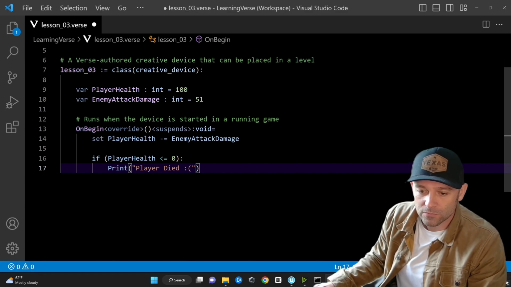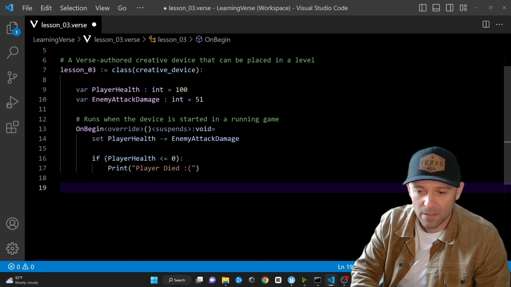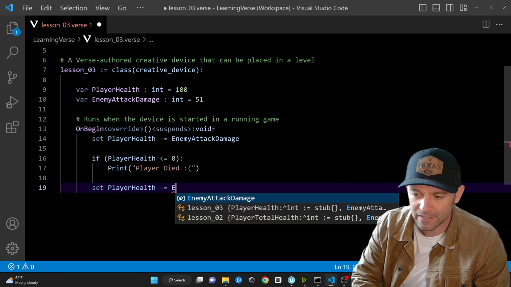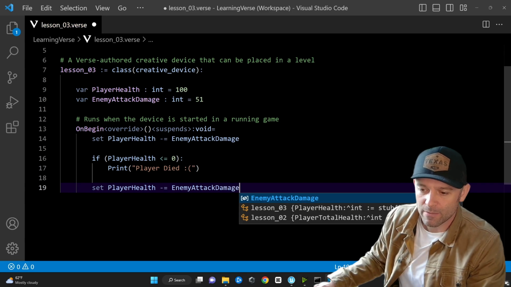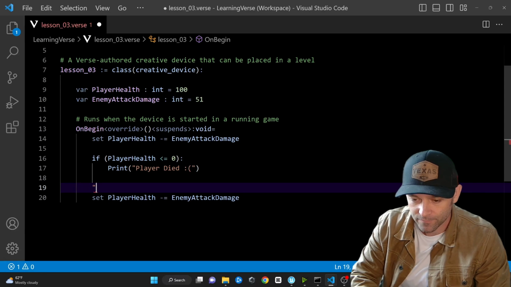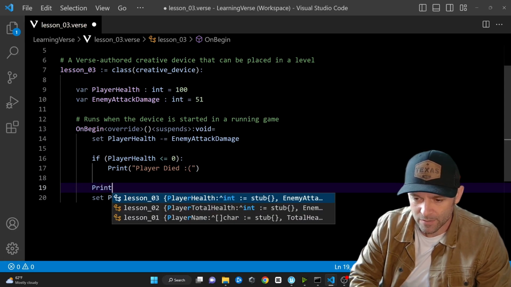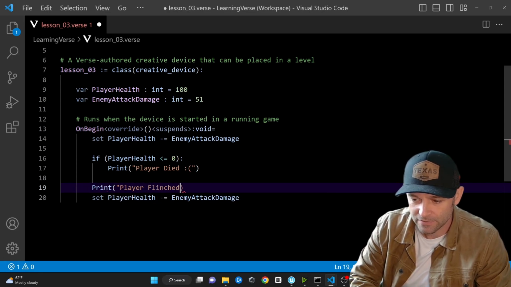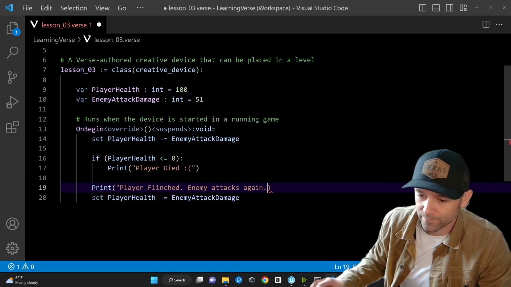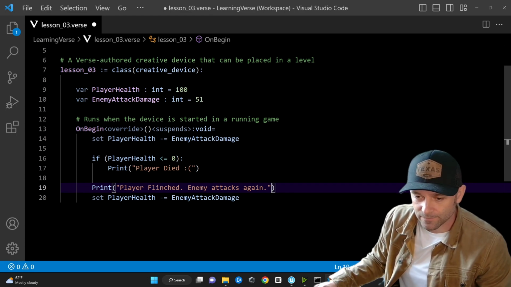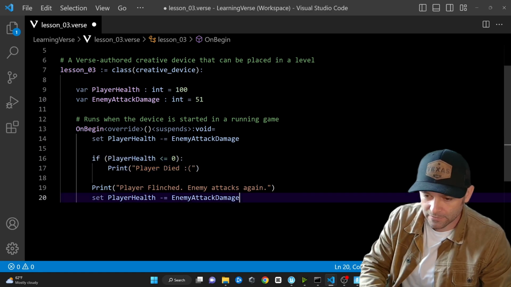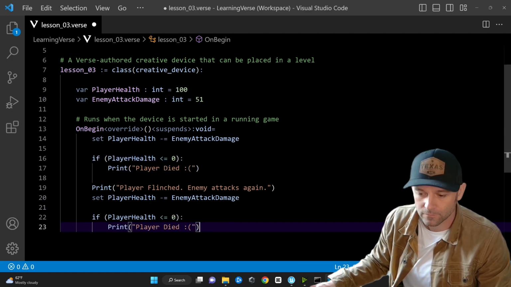Okay, so let's do another attack. How about that? Set player health minus equal enemy attack damage. Maybe what we'll do is, if they get attacked again, we'll say print player flinched, enemy attacks again, okay? So then we're gonna do it again, and what we can do is grab this code, copy it, and paste it down here.